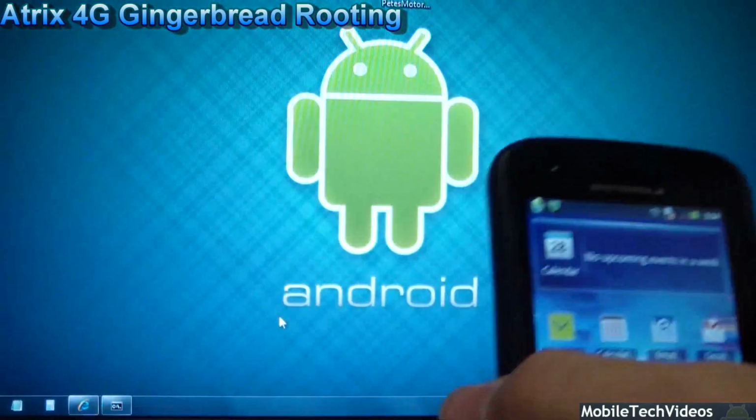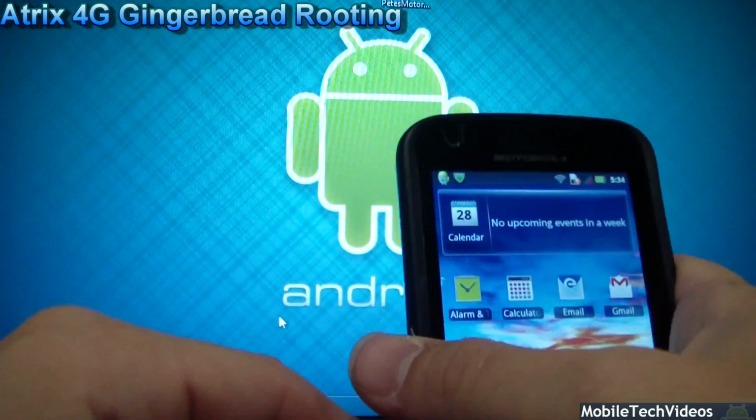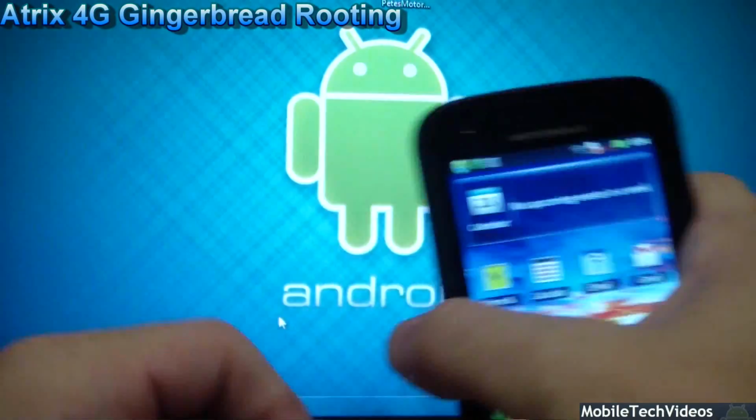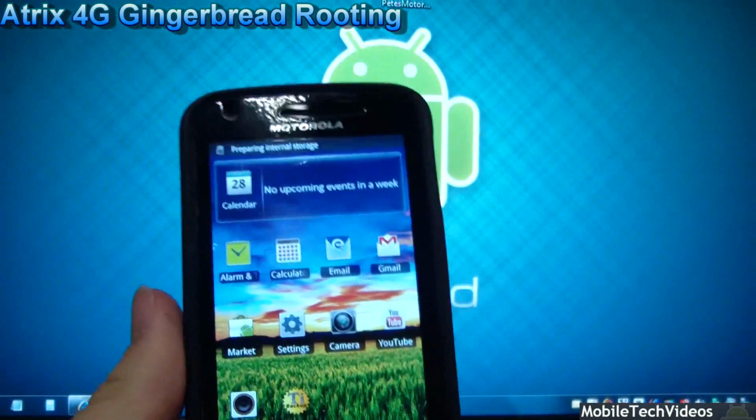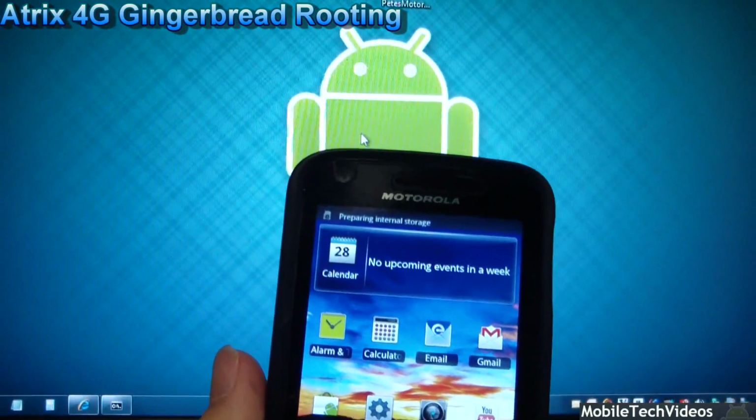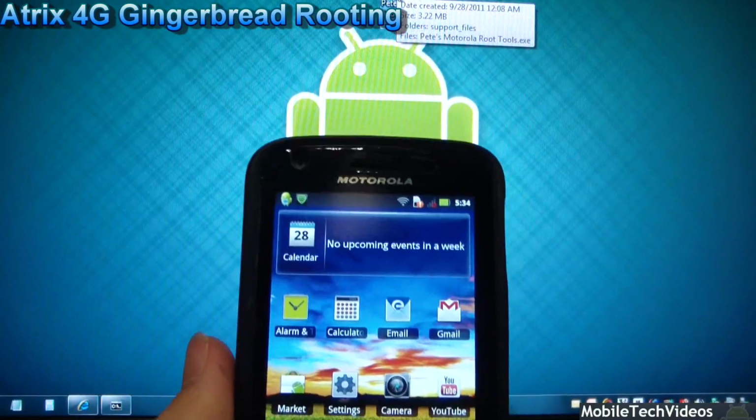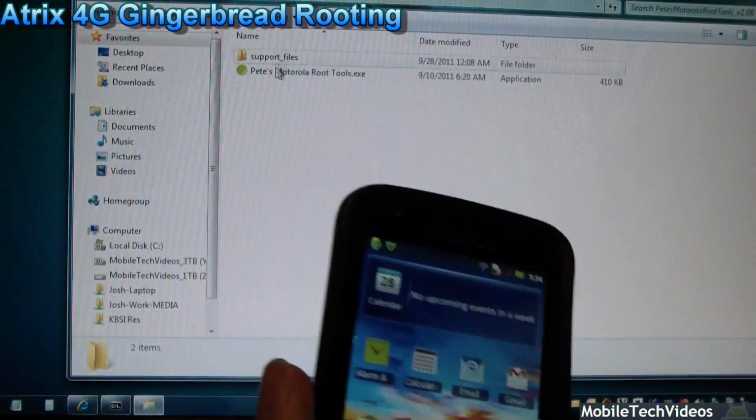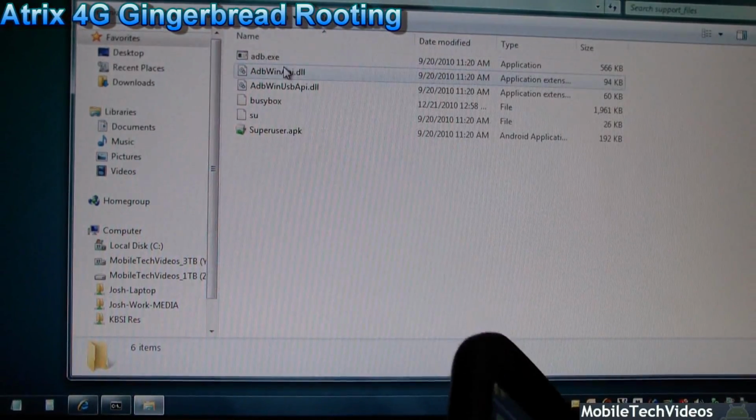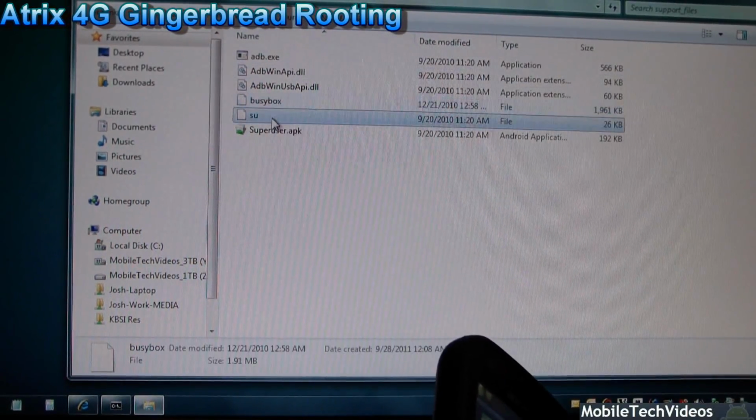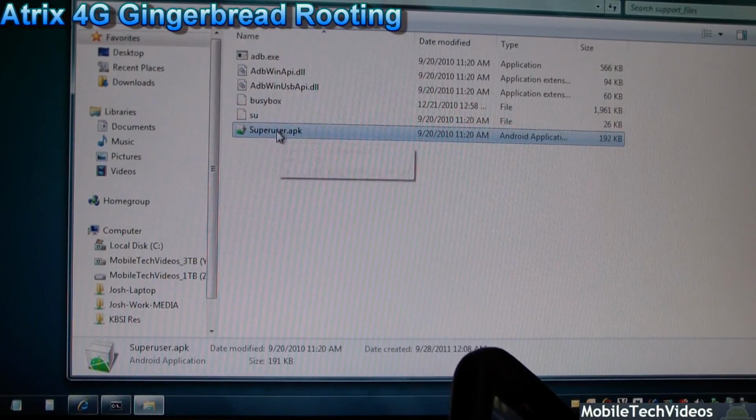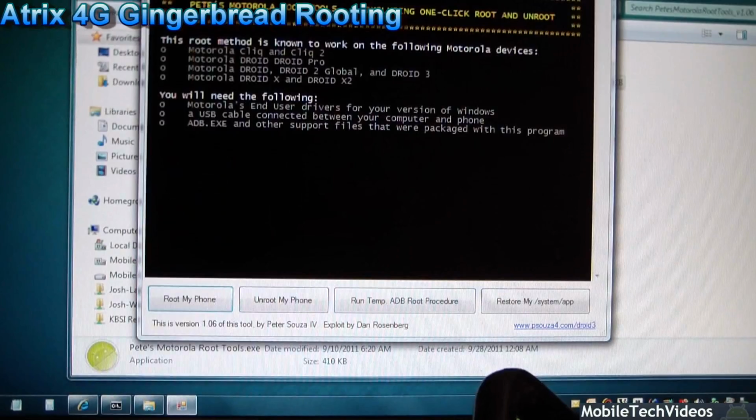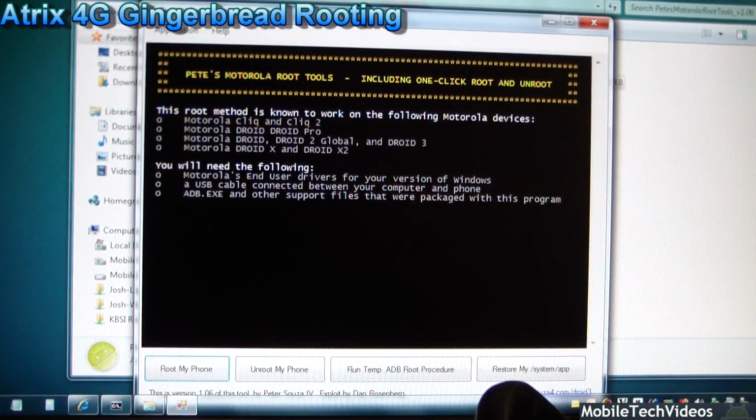Okay, now I came across a handy little tool. It's probably well known in a lot of the other variants. I'll go ahead and plug that in because there is one step on the phone that we need to do. But the tool is called Pete's Motorola Root Tools, and it's on version 1.06, or it was as of about a week ago. It's got some support files in it, ADB files, super user, busybox, and then it's got an executable with some simple one-click options.